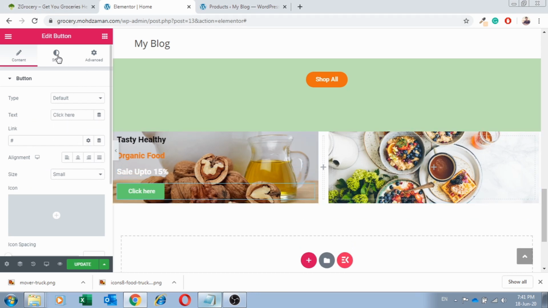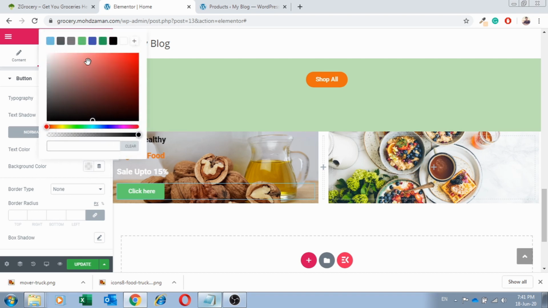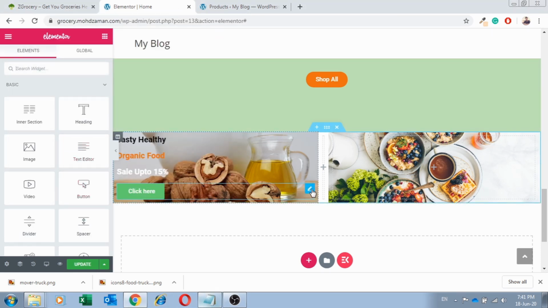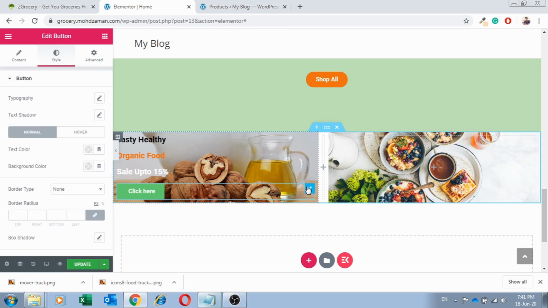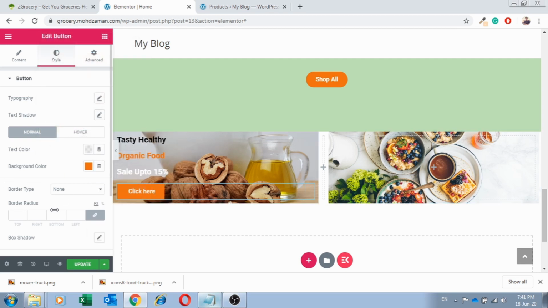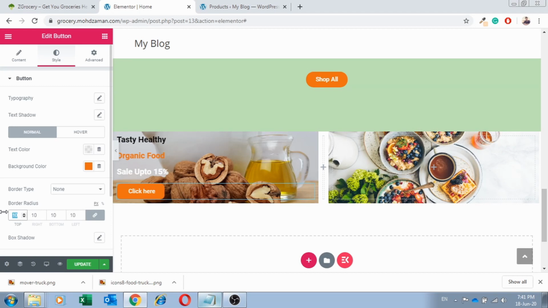Again, we have to change the button color. The button background color is this color, so I have copied it, and let us just change the background color to this one and make it a little circular, the way it is over here. I think I have given 20 as radius. Yes, now this looks nice.